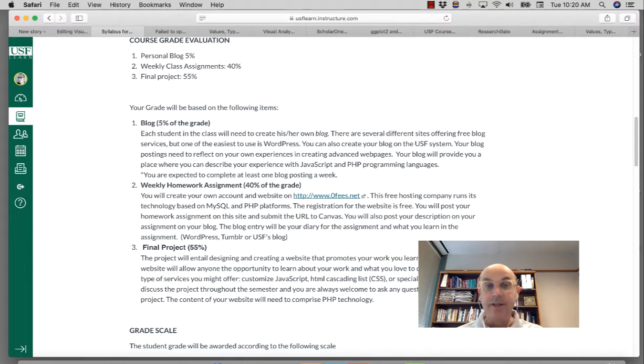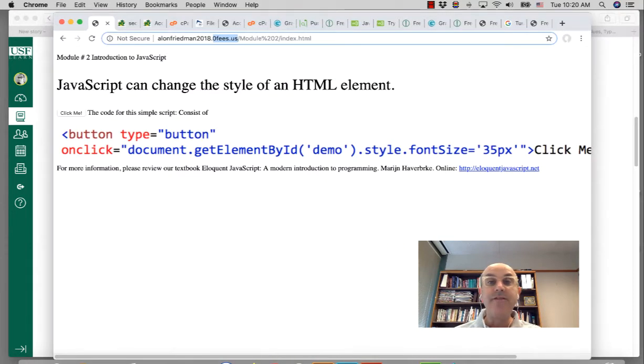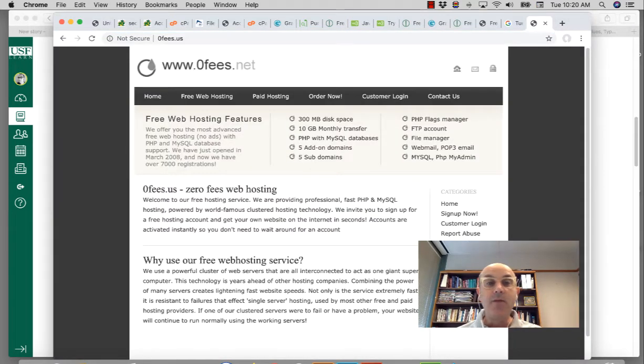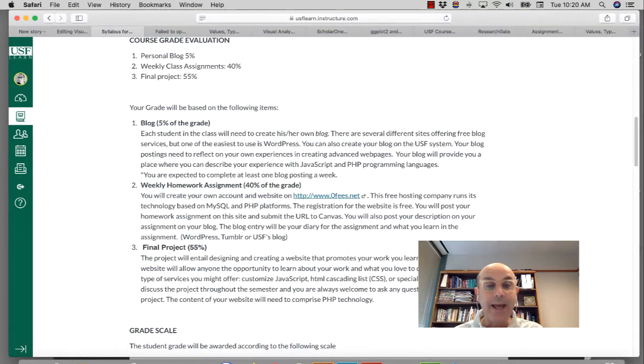So the objective of the class is that, as I said before, you're going to create your own website. You're not going to use the website that the university provides, but you're going to use a free hosting company called zerofees.net. I don't want you to pay for it. I want you to use the free hosting services that will give you PHP, FTP, file manager, webmail, and MySQL. Again, I will explain those terminologies later on today, but this is what I want you to use in order to apply and develop.